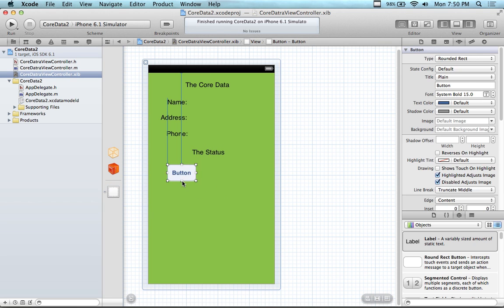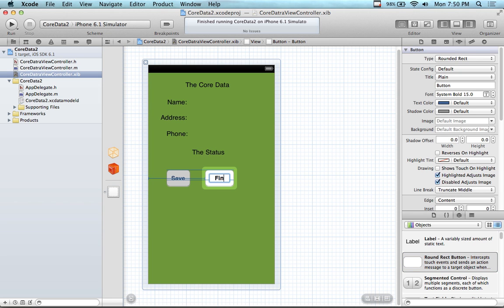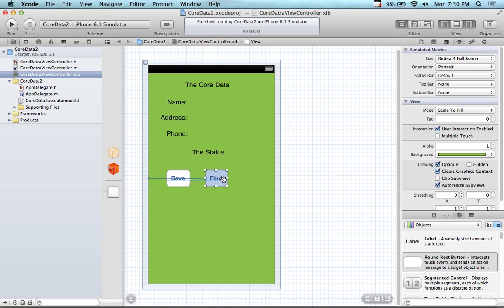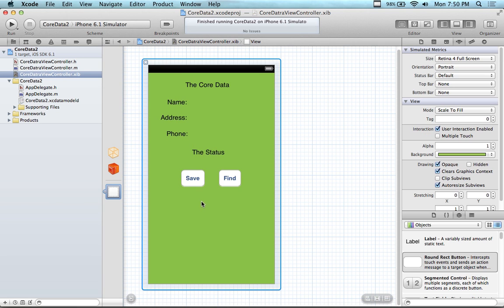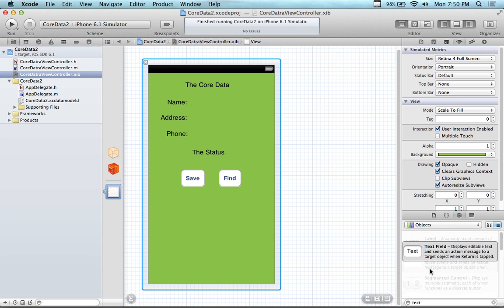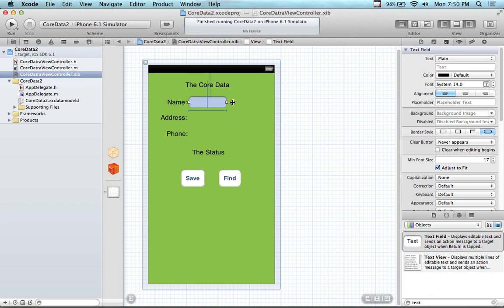Slightly different look and feel, but it's about the same. Save. Find. I could have theoretically dragged and dropped the other view controller in here. In fact, if you want to do that, go ahead. I just don't want to take the risk. It's just as easy for me to quickly do this.